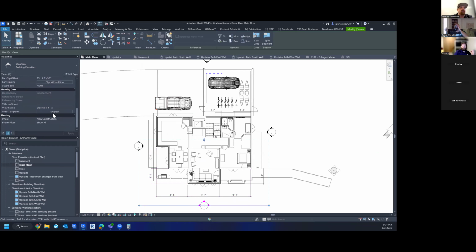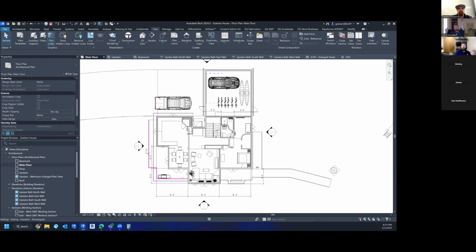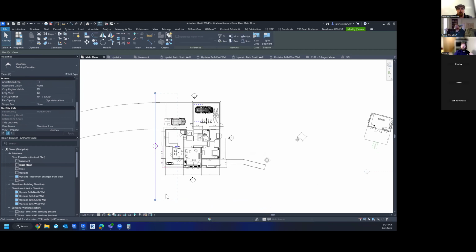And while I'm here, I'm just going to go ahead and name these. So east elevation, and I'm going to just put east ext elevation. And same thing for the next one. Pull this down a little bit. And I want to make sure I get the extents of the house.